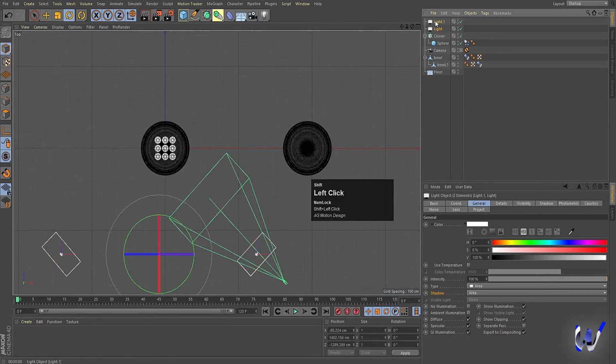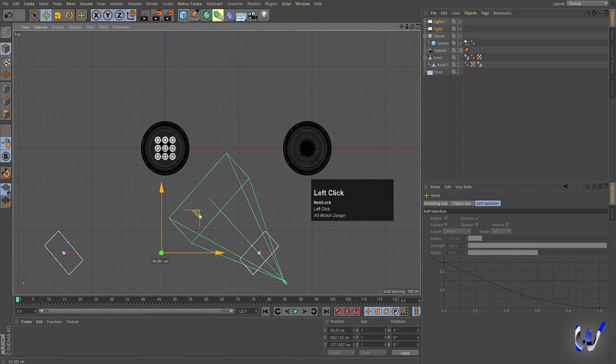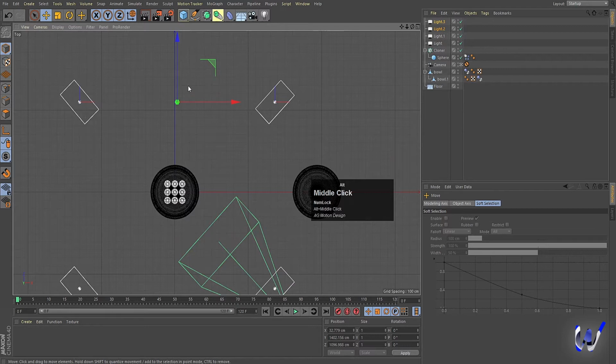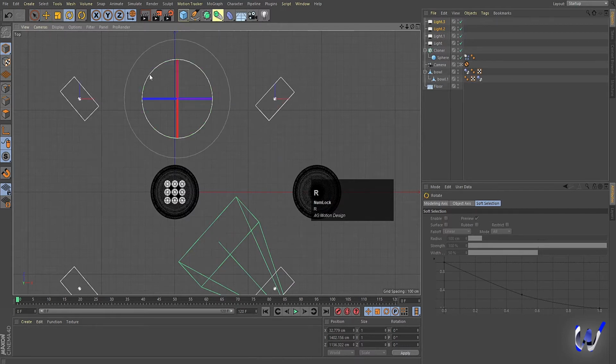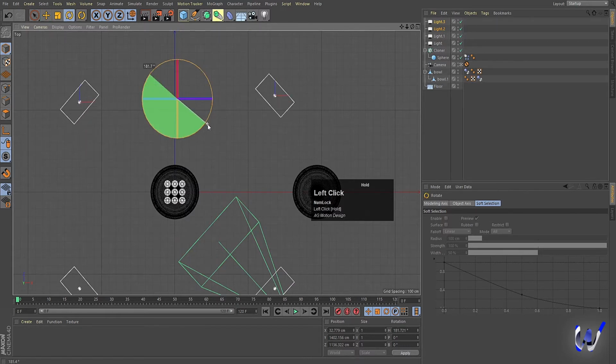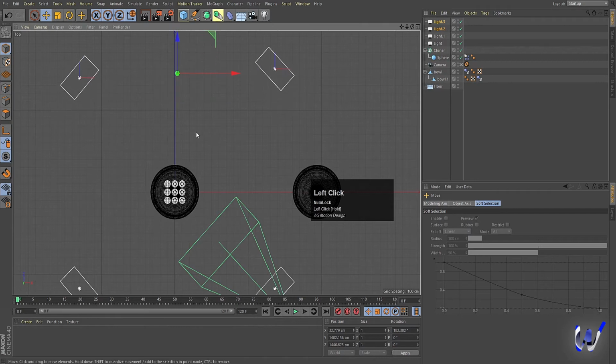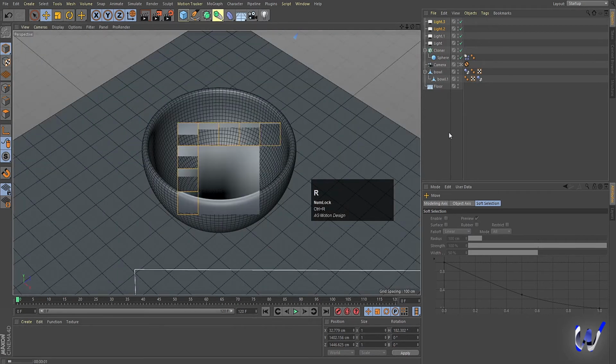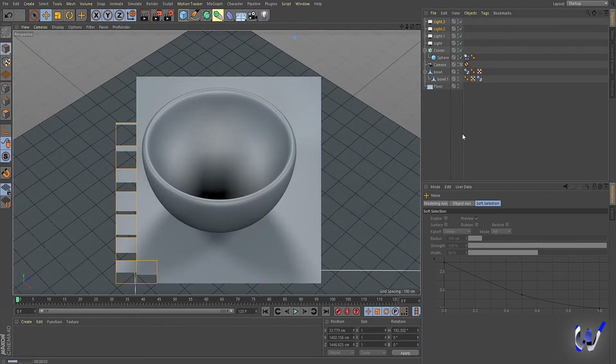Now select those lights, press E. Let's move this over here. By holding Control, we will move this over here, press R for rotation and rotate it like that. Press E, move this over here, and let's see, we will get this kind of shape.